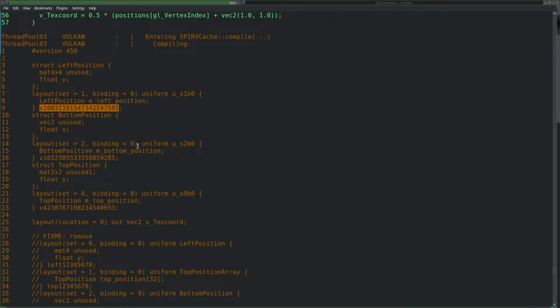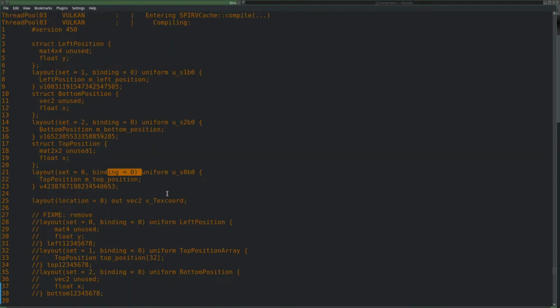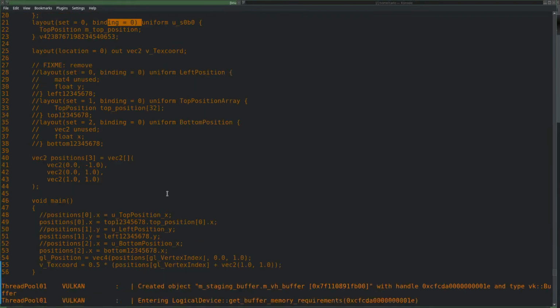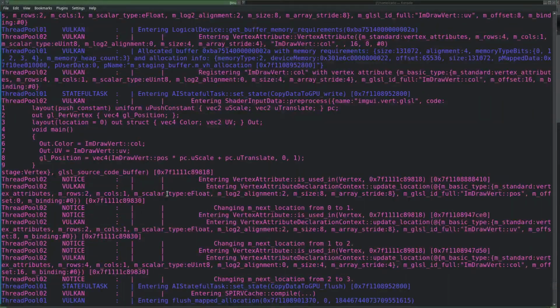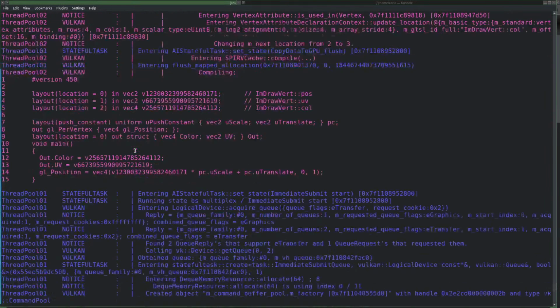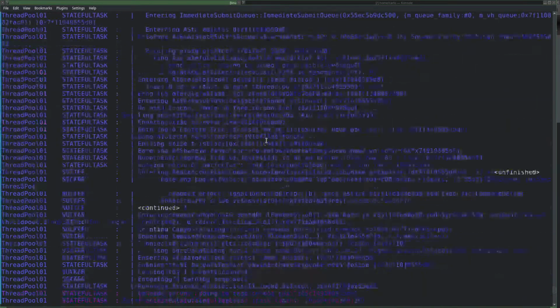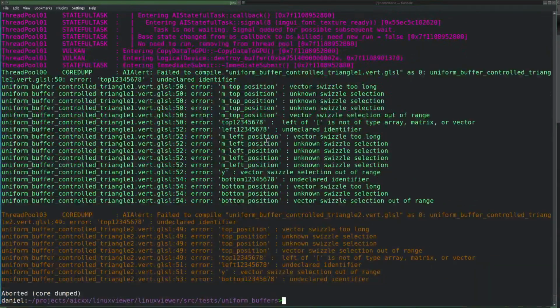Note also that the top is put in set 0 binding 0, and top also contains a texture. So we need to see set 0 binding 1 somewhere in the fragment shader. Not sure if it prints that. This is IMGUI. Yeah, here's a fragment shader. No, it's still IMGUI. Didn't get to that.